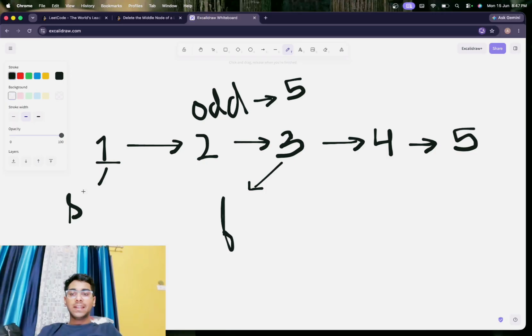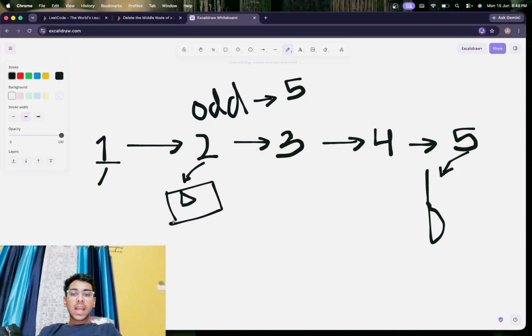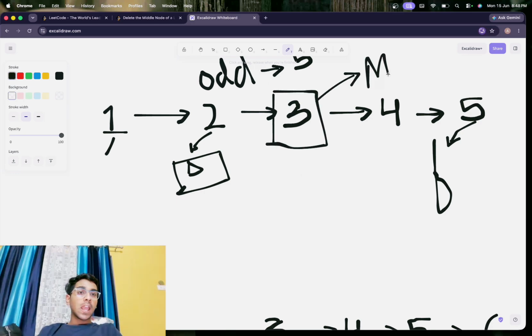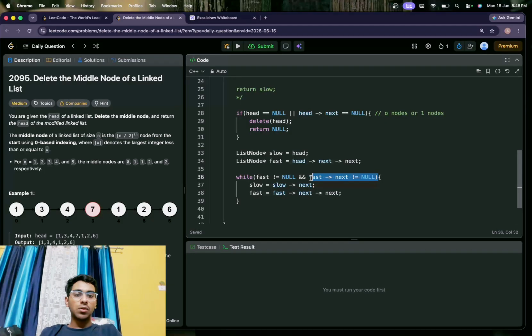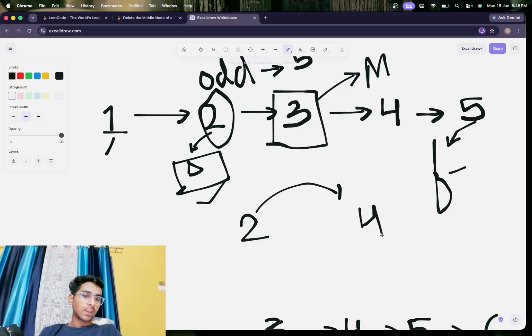On the second step, our slow will reach this point and our fast will reach this point. Our target was to go behind this, since this is our middle, and we have reached there. We have reached behind our middle, and on the next step this loop will not run because fast of next is null. Because of this condition the loop will not run, and we have got to our node. We have reached 2, and now at 2 I'll connect 2 with 4, and then I'll delete 3.